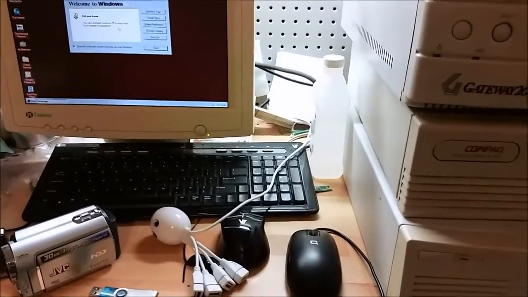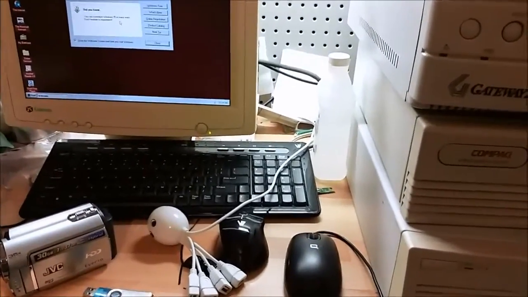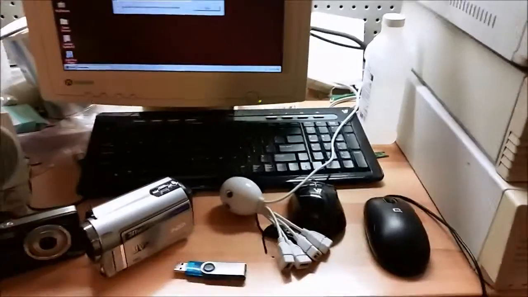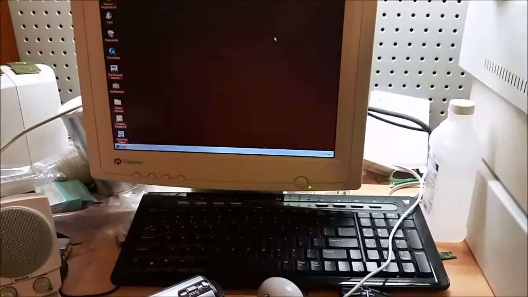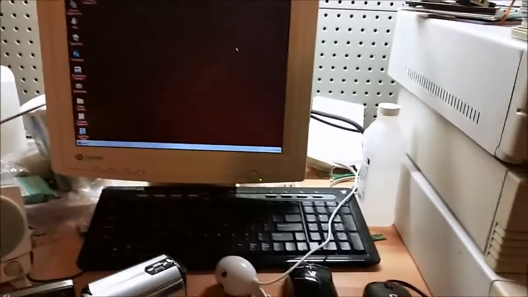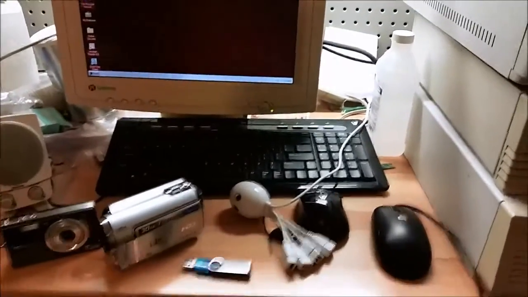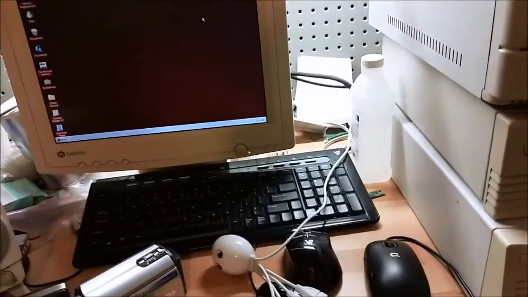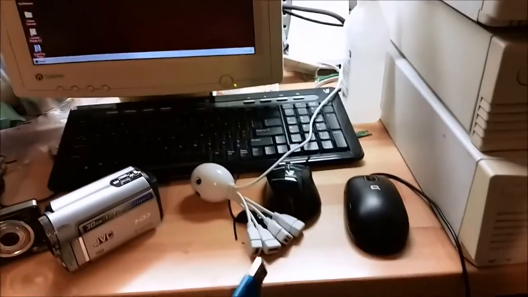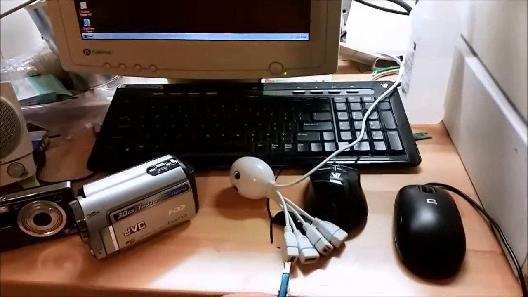You might be going, USB? Windows 95? Are you mad? Well, okay, no, you're probably not thinking that. But what you're probably thinking is that seems a little bit weird and confusing. Well, with some fiddling and writing my own driver and messing with settings, I have been able to accomplish this. USB drive, USB port.